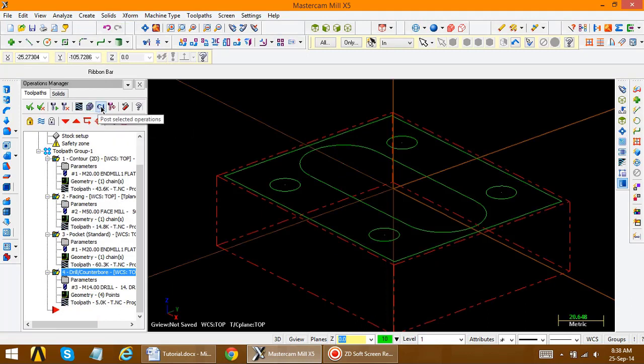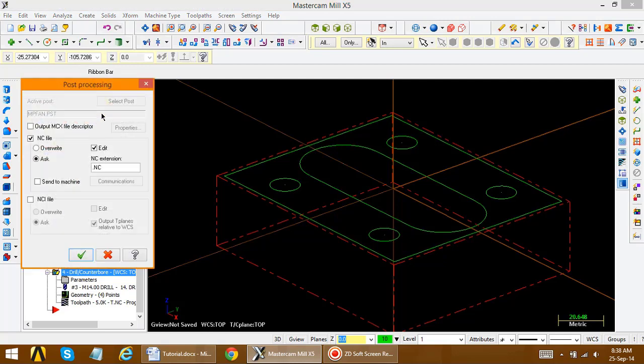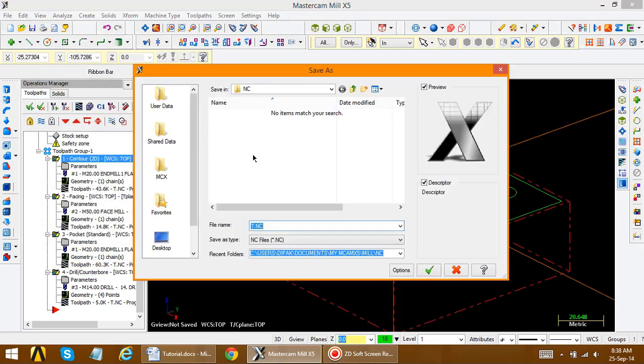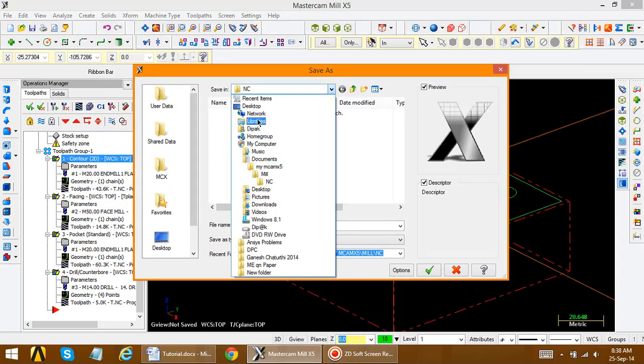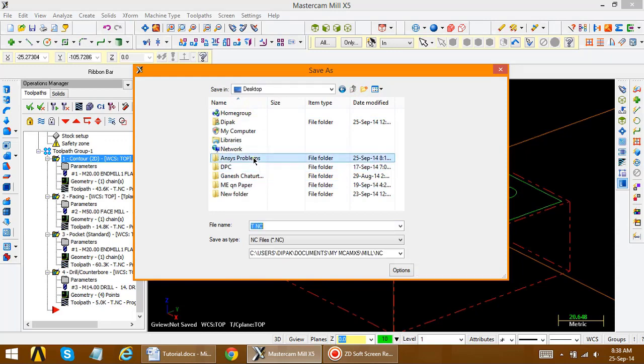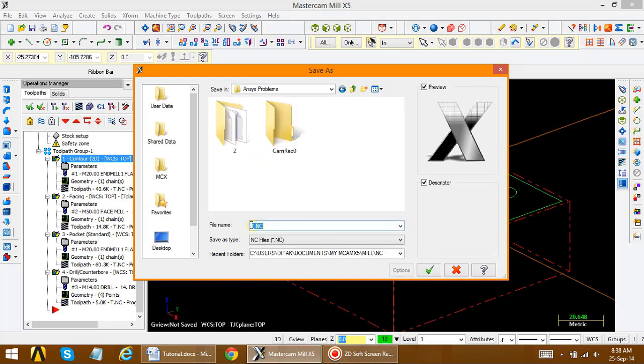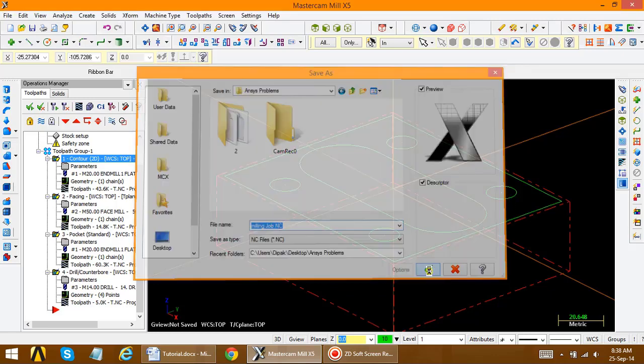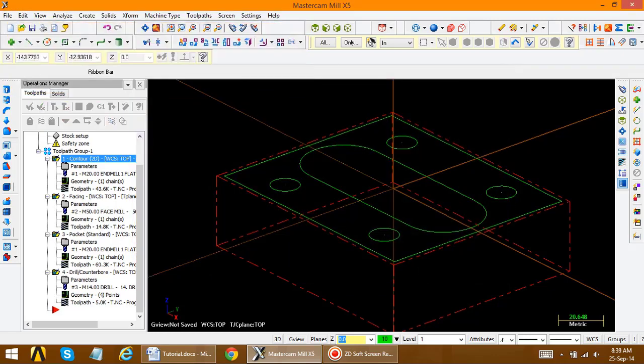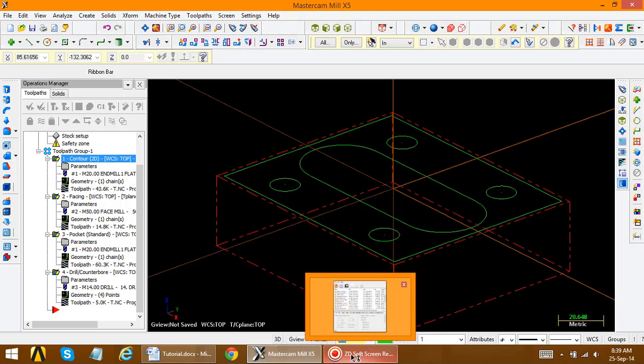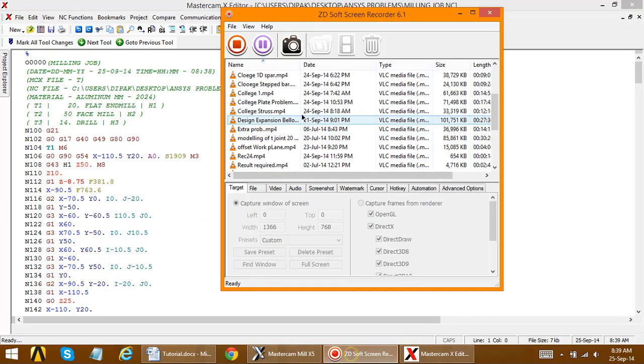Now to generate the program, go to G1, click G1, NC station should be NC, do not change anything here. So save the program where you require. Suppose the desktop folder, here I want to save. Suppose you give the file name as milling job. Okay, the program is generated this way.